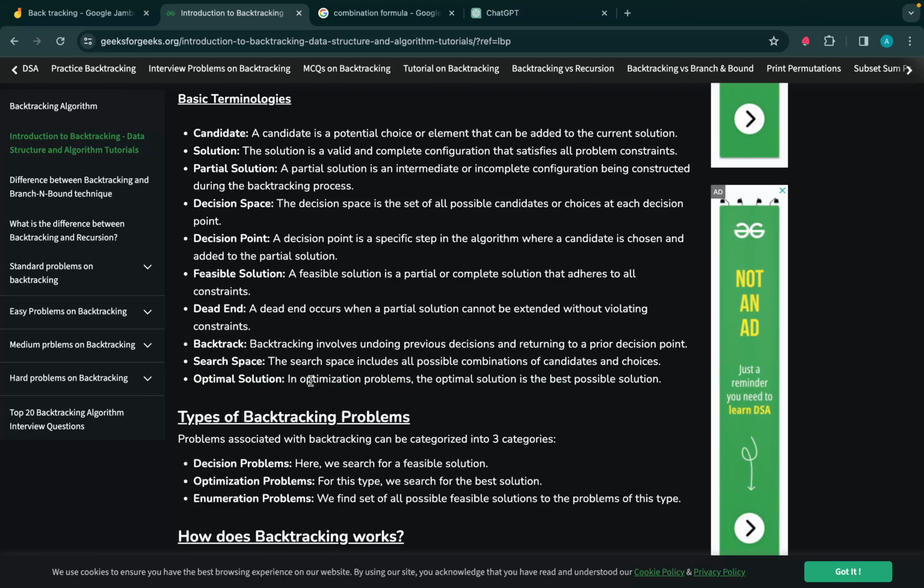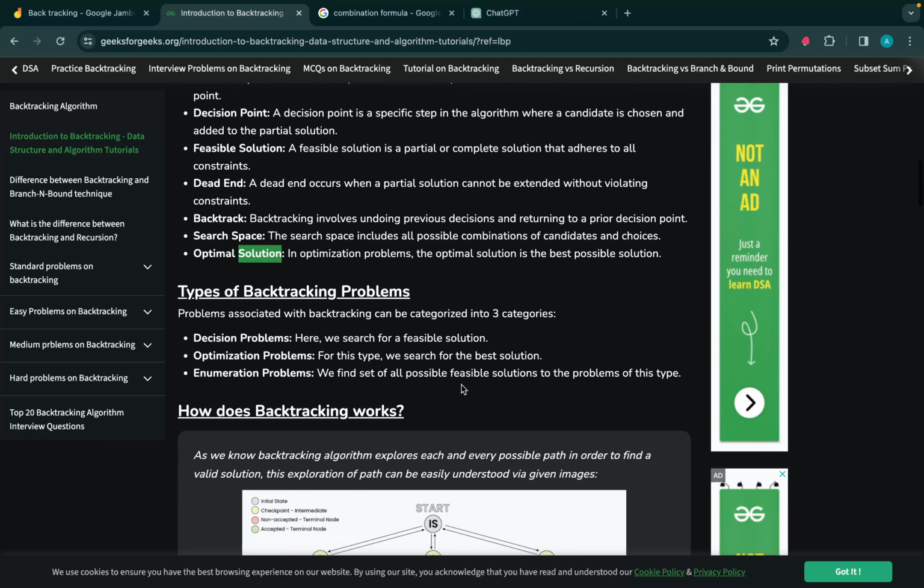Optimal solution in optimization problems. The optimal solution is the best possible solution. Okay, optimal solution. I just zoned out there. Optimal solution in optimization problems. The optimal solution is the best possible. Okay, I get it. Yeah, I'm just going to read it again.